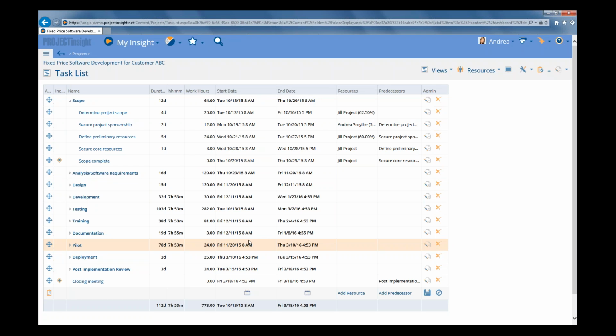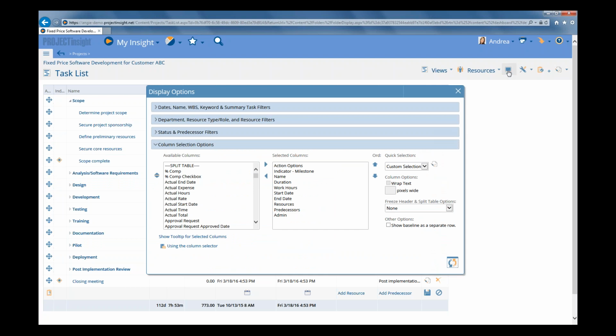Now, another financial metric that is important for fixed price projects is the amount that you plan on billing the customer for each task. So you want to view that. So let's go back to the display options icon. And this time, let's not add our new columns right at the very end. Let's tell Project Insight where we want to position them initially. And you do that by clicking on the column that you want to insert the new column before.